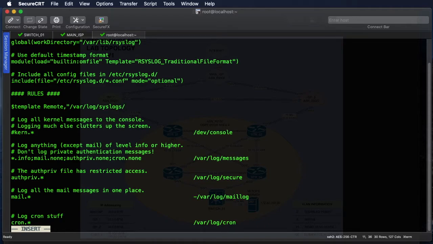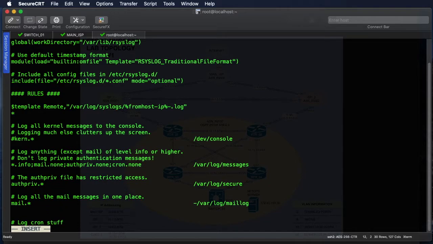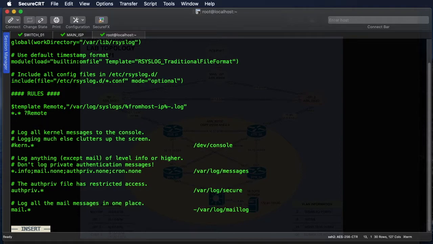Then we're going to set the file name to the from host IP surrounded by percent signs. Then we'll separate it with a dash dot log to finish out the log file name. Close off with a double quote. Then we'll say asterisk dot asterisk and attach our template remote. Hit enter, and then we're going to ampersand space and tilde to stop processing after it writes to that file. And that's all we need in the configuration file.